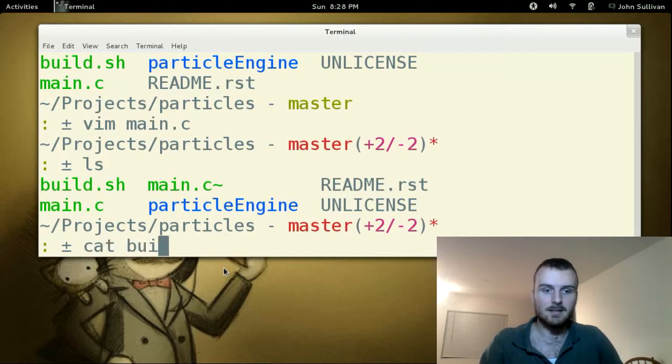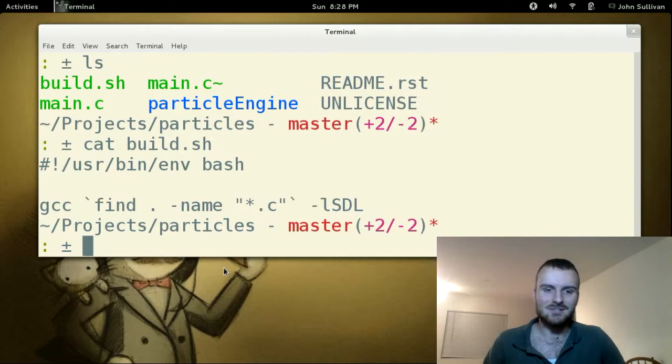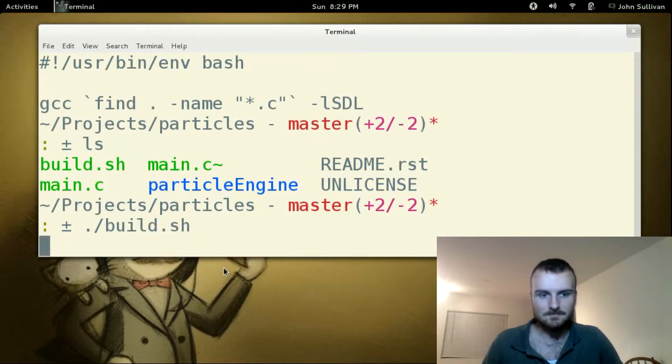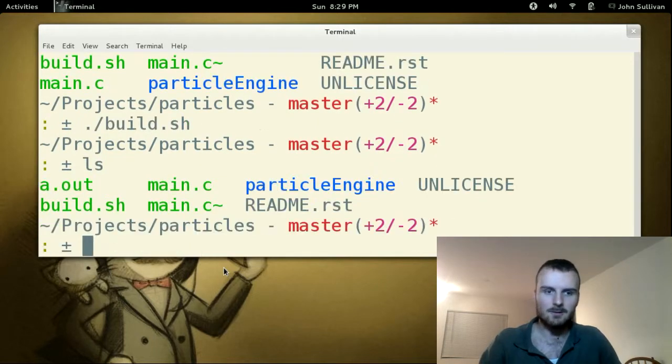Let me show you what's in there. It's just a really simple, lazy build script. It just finds all the files with a .c extension and then links them all together with SDL, which is this program's only dependency, and it's how it draws to the screen. If you haven't heard of the SDL library, it's a great library. So let's run it. Build.sh. There we go. Built with no problem.